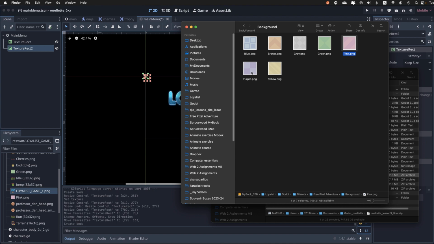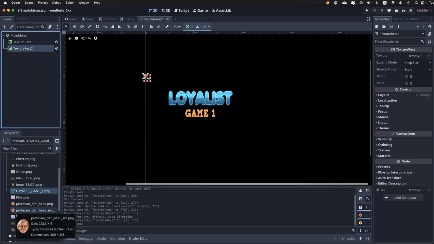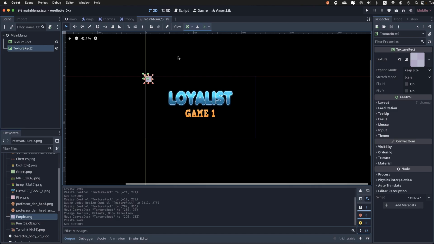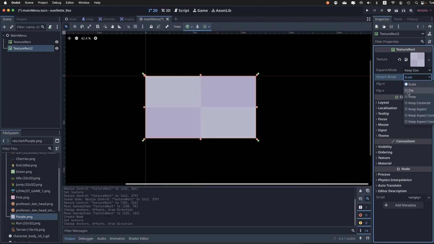And why don't we grab the purple as well? Not saying I'm going to use it, but I might. Okay, there we go. So for this second texture rect, which will be the background, I guess I'll start with the purple. I'll try the purple. We'll drag that in there. I'm going to fill the area with my anchor preset. And I'm going to change it so that it doesn't scale, it tiles.